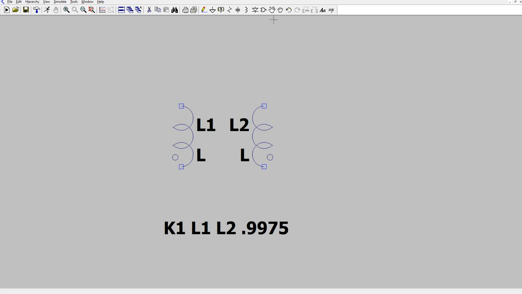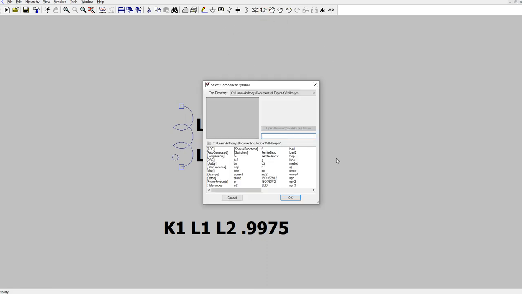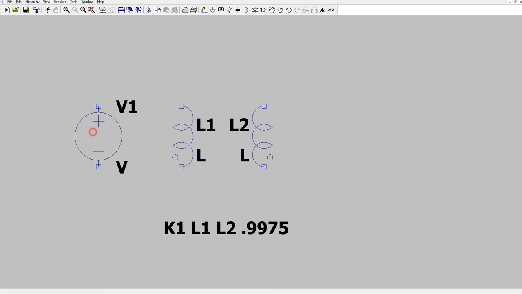And then we're going to add a voltage source to drive it. Put it over here and add a load. And then we're going to wire those up.